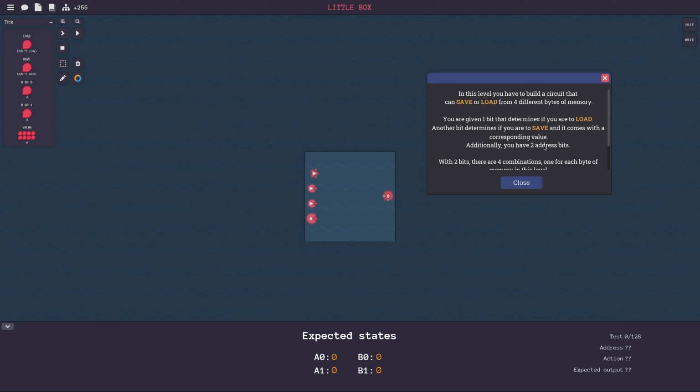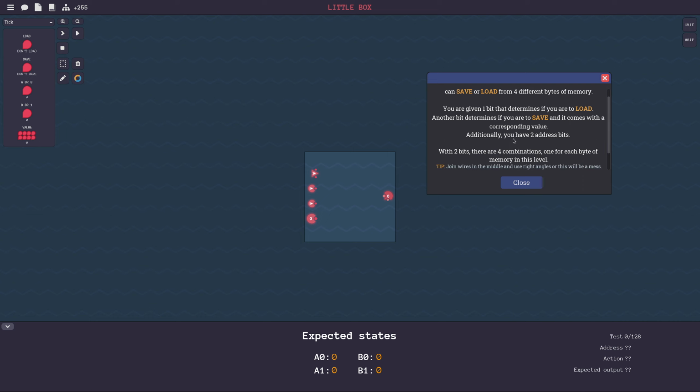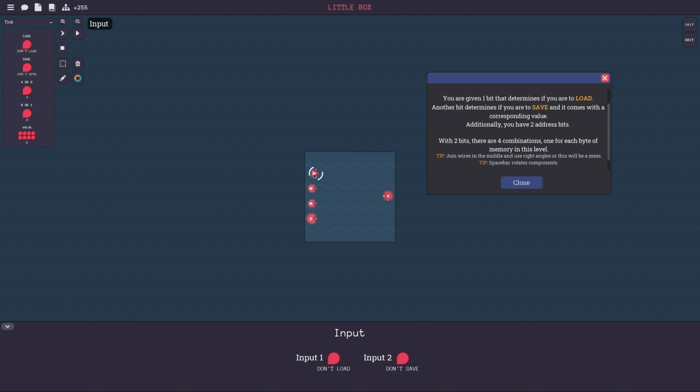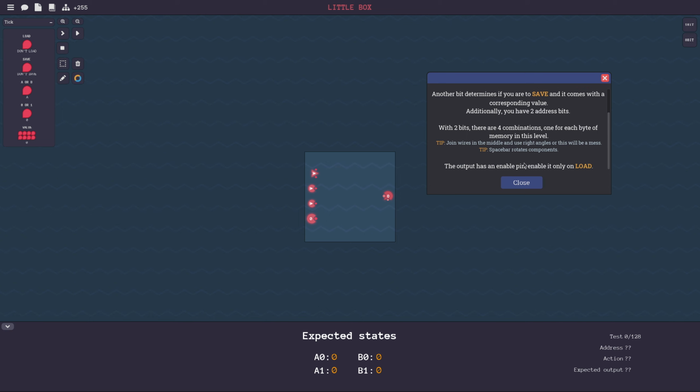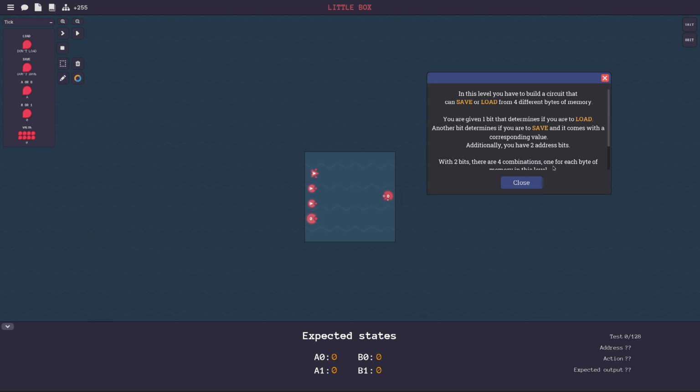Save or load from 4 different bytes of memory. So I have 4... I don't have 4 bytes. Where do I take 4 bytes from? I have 1 input and 1 byte of output. Do I implement 4 bytes inside of here? I have a four byte memory, and then I load from it. Right, I have an address. It's weird that they have save and load in 1 bit, but they have an address as 2 separate bits. It's a bit strange, but okay. This doesn't look too bad, but still, I'm going to leave it for later.